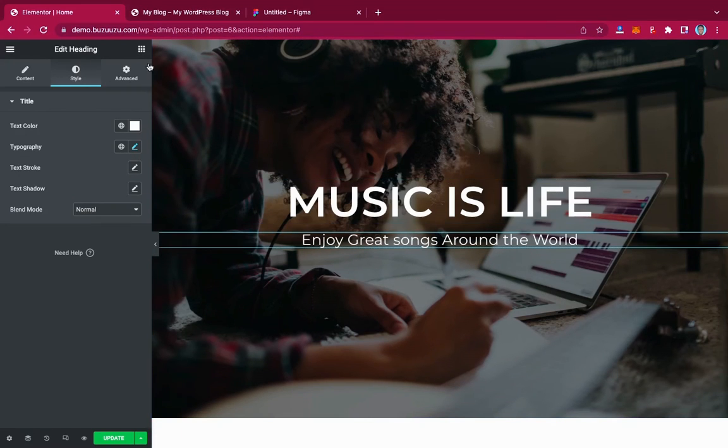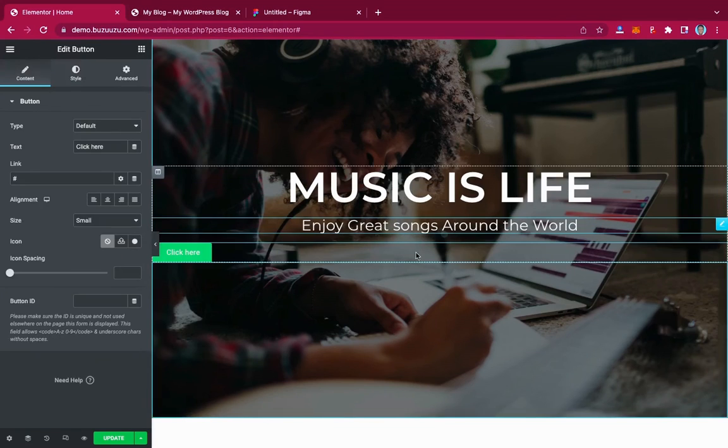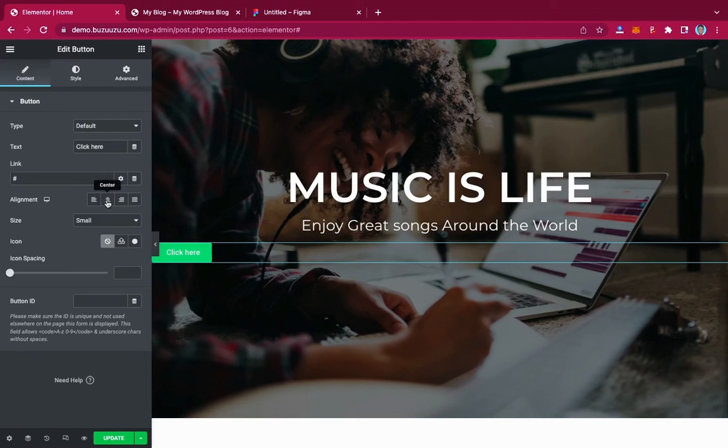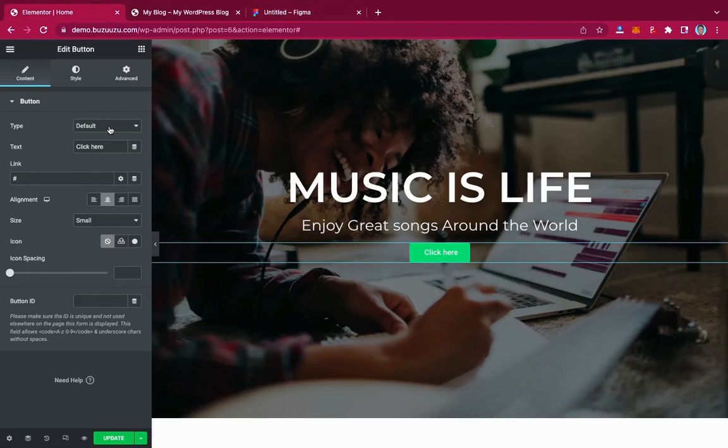Now the next one we're going to do is bring in our button. Okay, so we're going to drag our button underneath this one. We're going to align it in the center over here, and then what does the button say? It says stream now. If you look at the text on the button, it's also Montserrat regular, and 40. So we're going to go to this one over here, and then we say stream now. Okay, is it stream now?